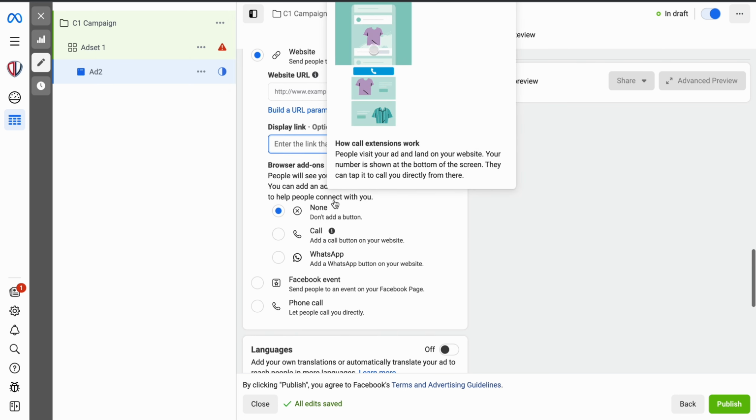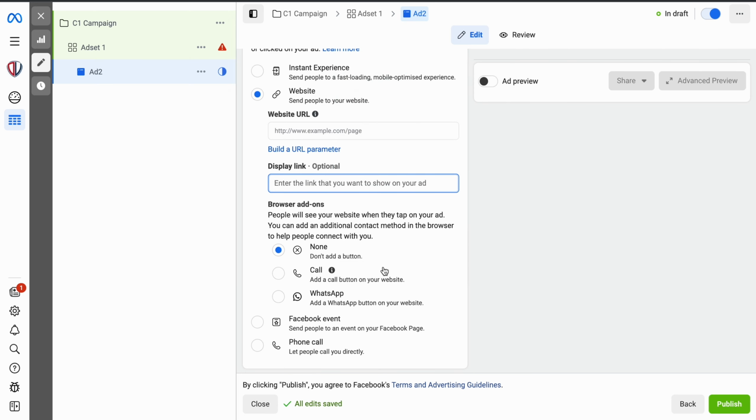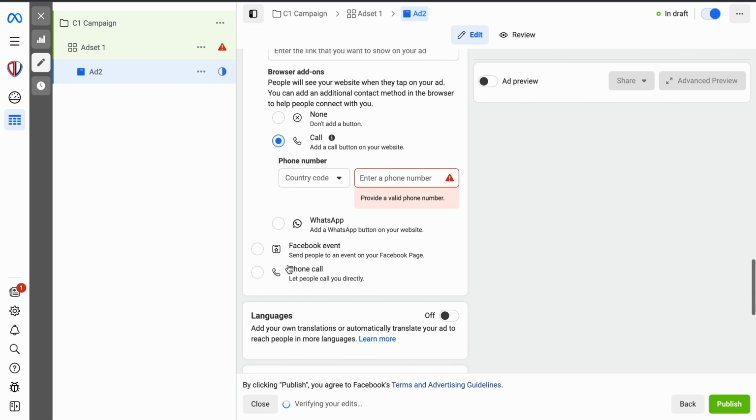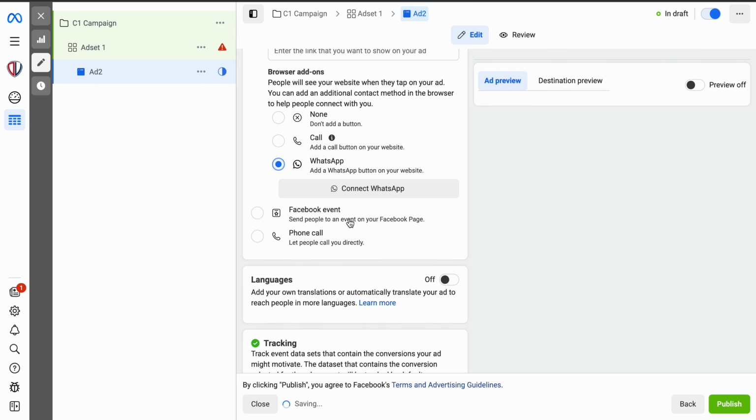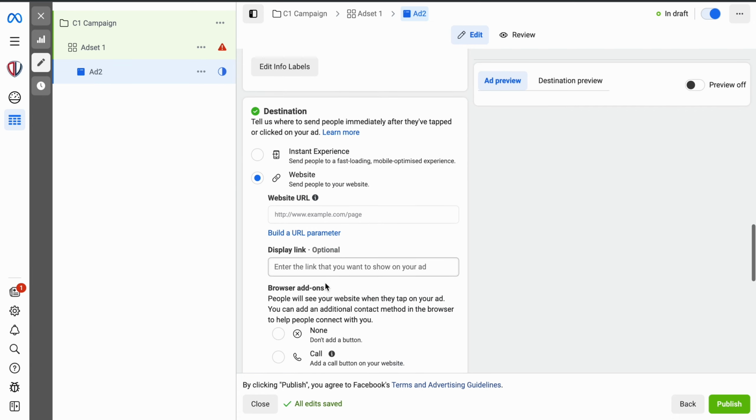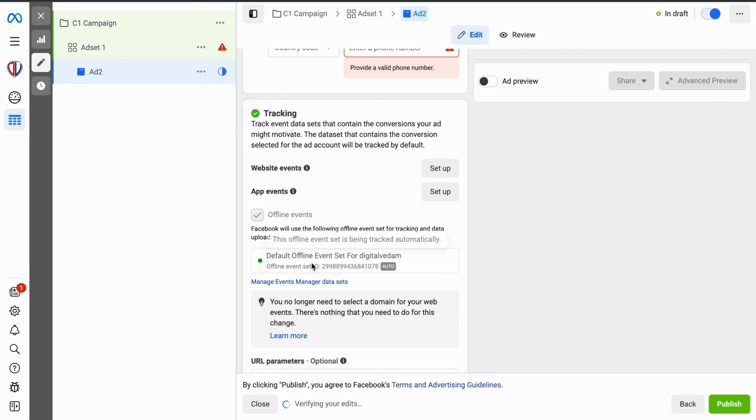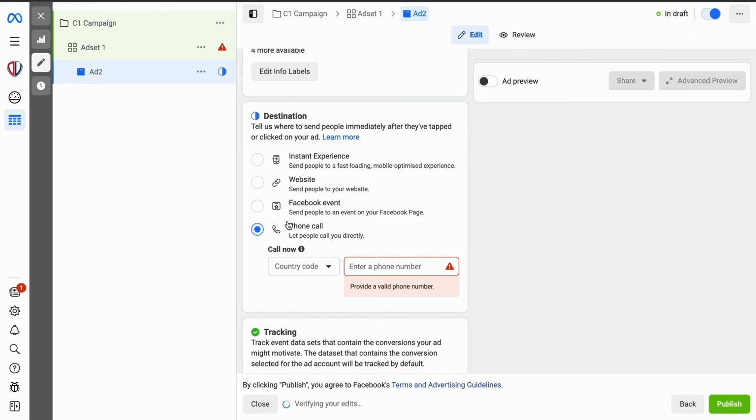So this will automatically add a call button, people will see it when you tap on the ad, the call button will be added automatically. And you have WhatsApp also, you have to connect your WhatsApp and people will message on WhatsApp. Next one is phone call. You can directly call using the phone and they will pick up and you can take the order.